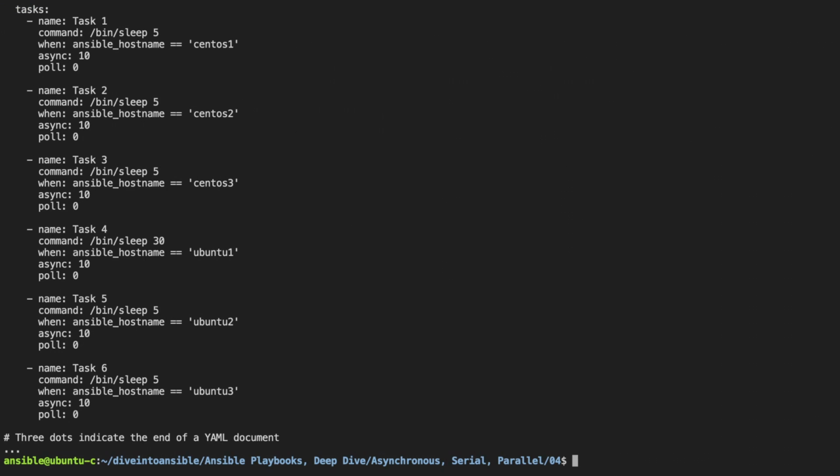And in this example, we've set the poll value to 0, which essentially means fire and forget. We're also going to change one of the tasks so that it takes longer than the others, where it's set at 30 seconds. Let's run this for the whole execution, and when we do this, let's run it with the time statement.